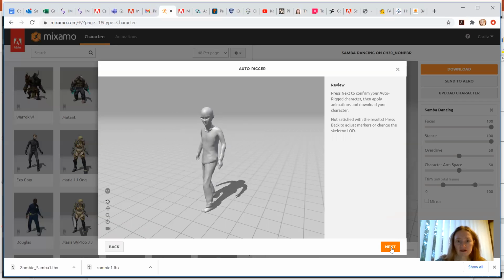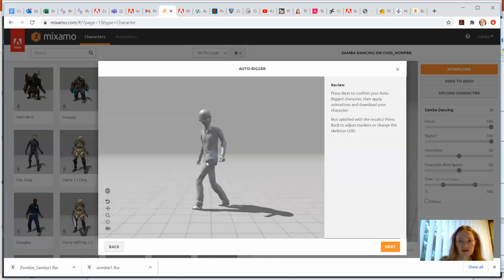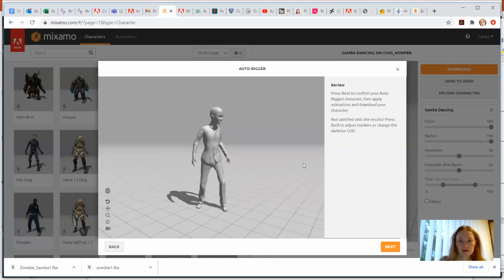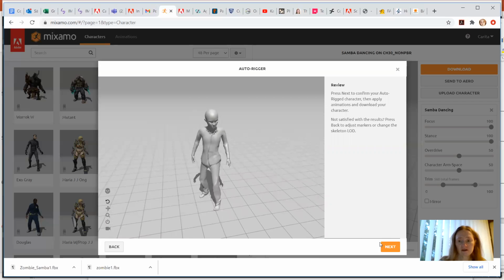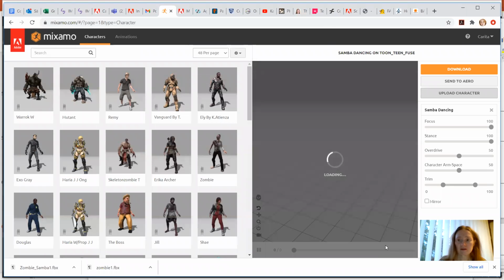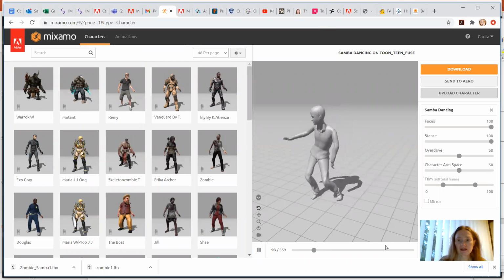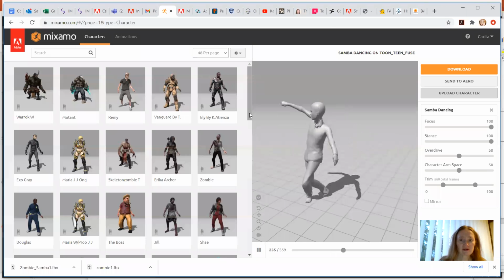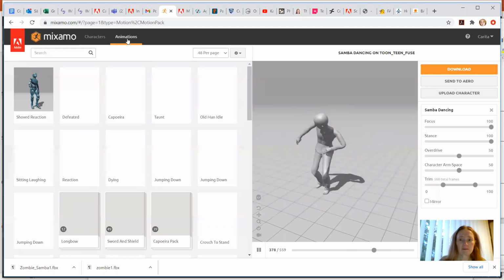Okay, and there's the test. You can look if it actually works, if the elbows and wrists are in the right place and so on. I'm guessing that it's okay. Next. And now my character is dancing the samba. Let's have some other action for it.